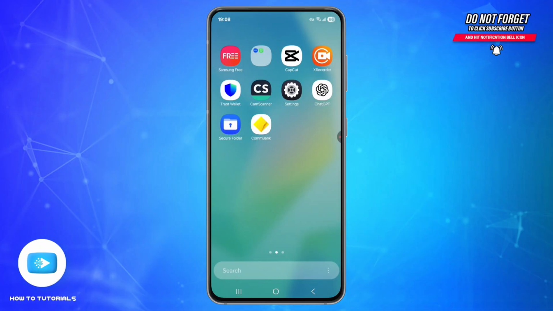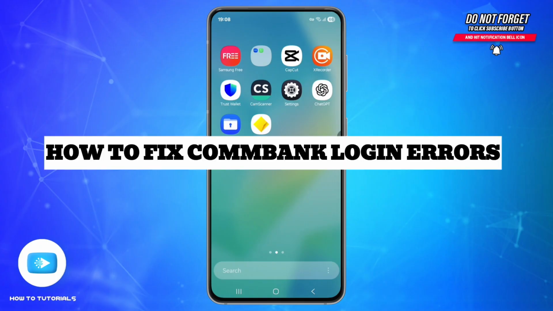Today we are tackling a frustrating problem, CommBank login errors. I will walk you through easy steps to fix this quickly so you can access your account without the headache.